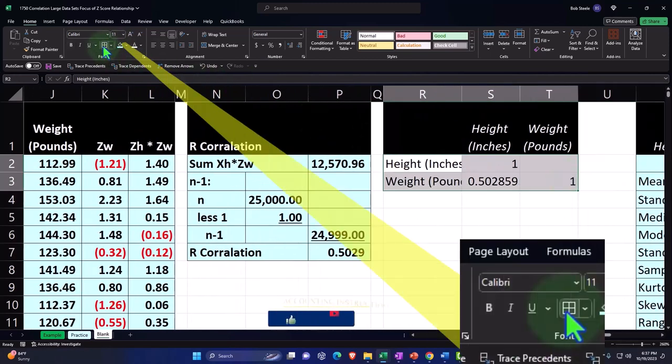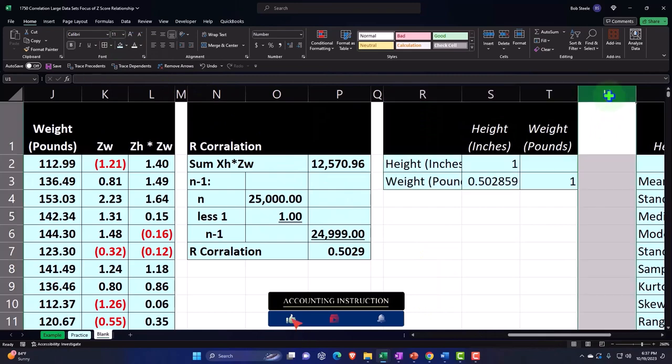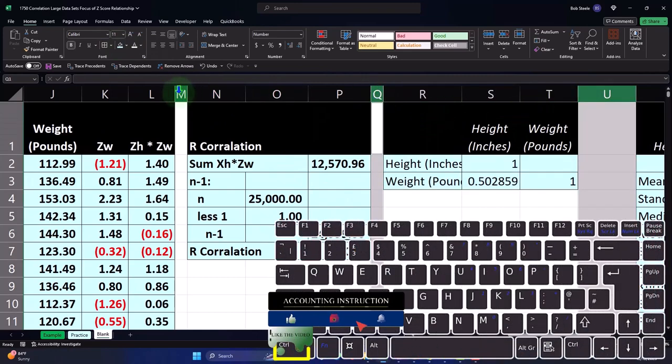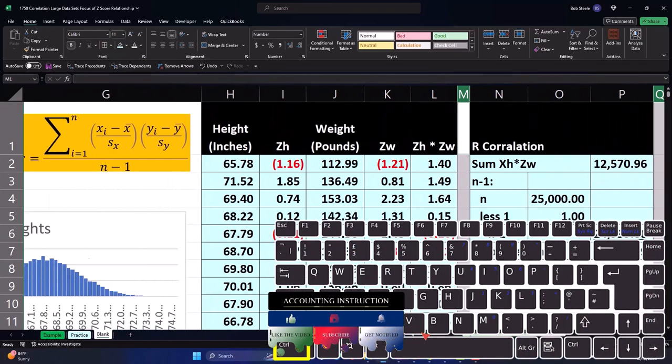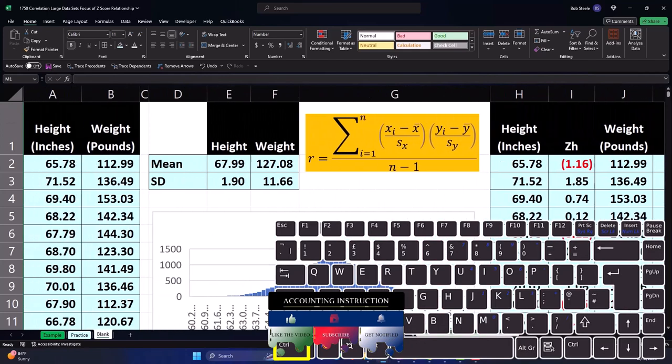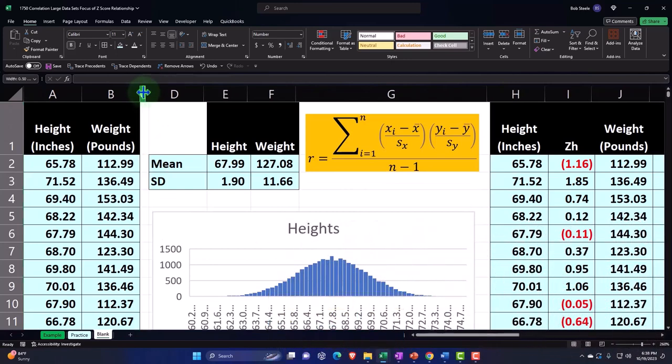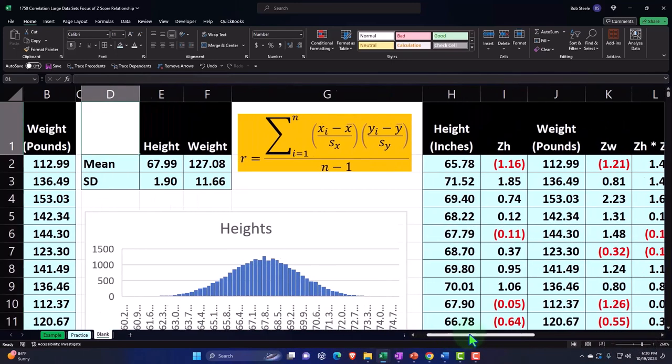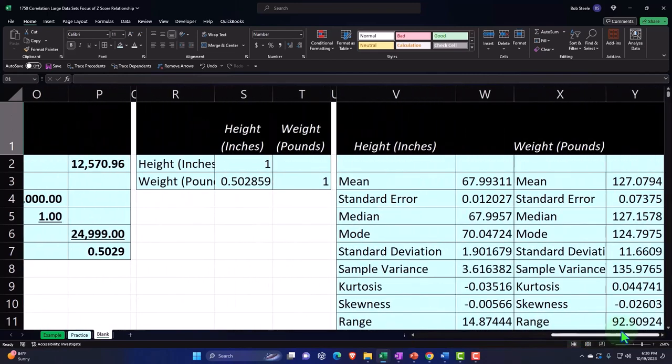Let's make a uniform skinny column. I'm holding down control and selecting all the skinnies. So we have a uniform skinny width. And we'll then make it like that skinny. That's the skinniness that we want it to be. So that looks much better, mucho mejor. And next time we will continue on with some analysis of the Z-scores.